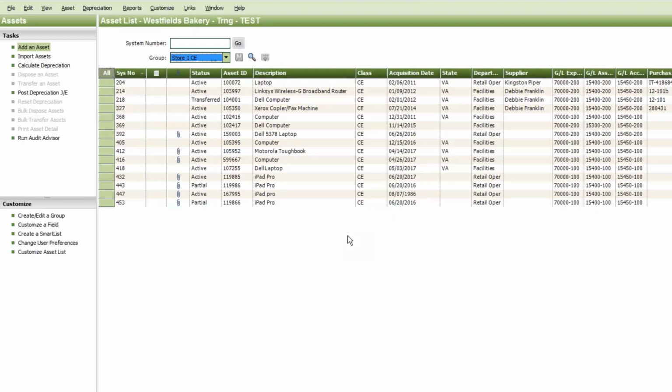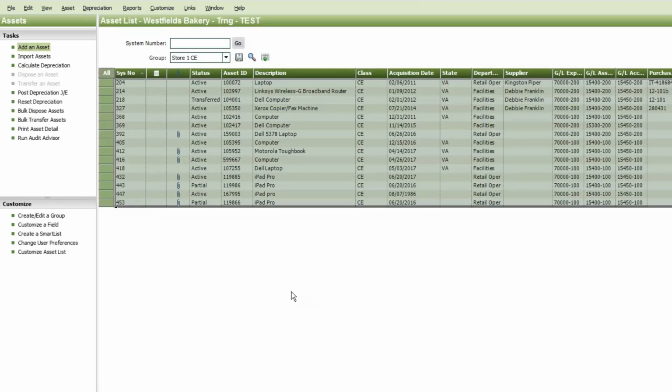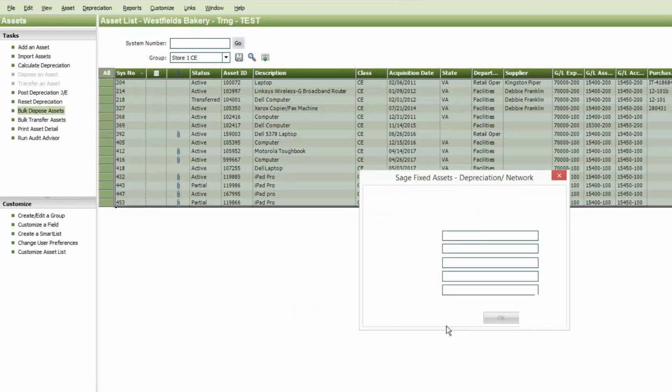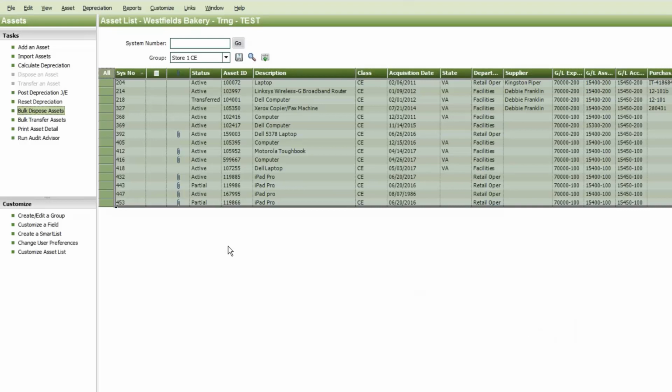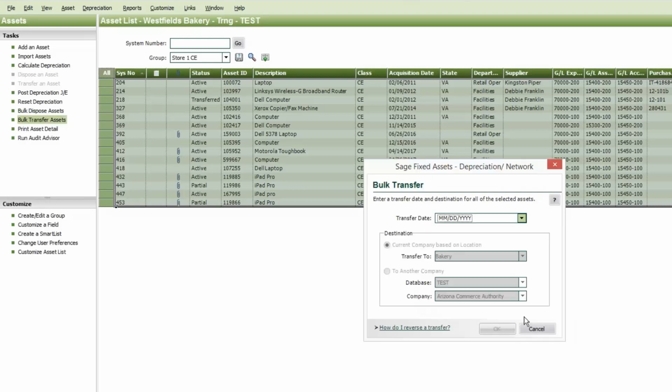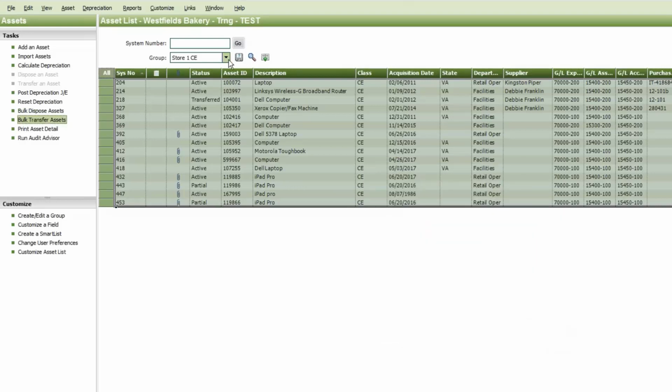The reason you may want to do that is, for example, if you want to take some type of group action on a large group of assets, you can easily identify them by creating a group or doing a search, quickly select all, and I can now do a bulk disposal of these assets or bulk transfer of these assets if I wanted to be able to take mass action like that.